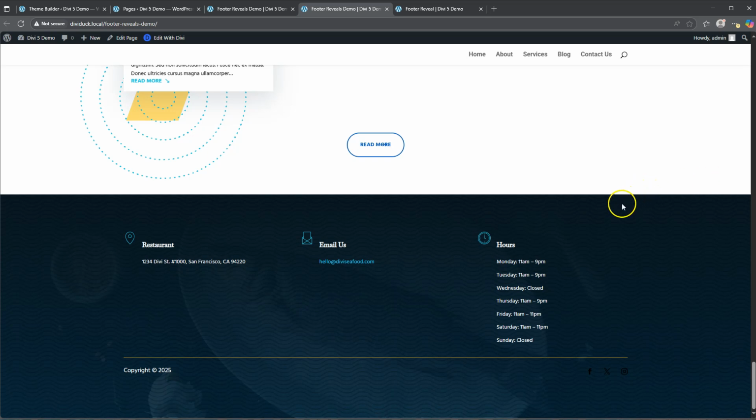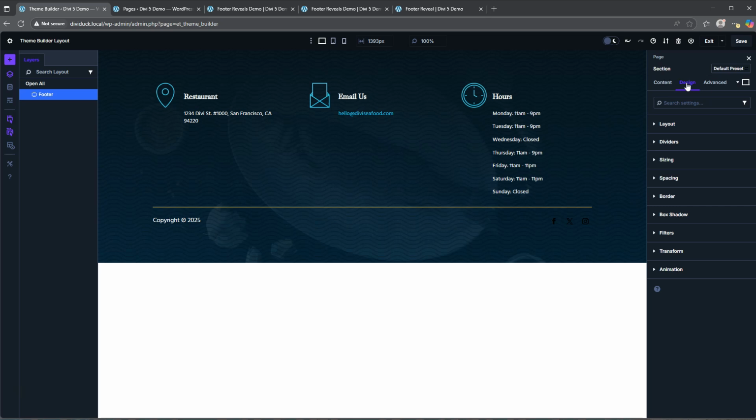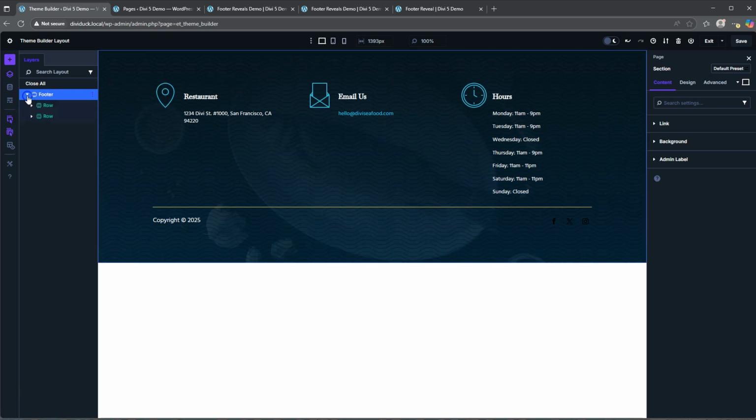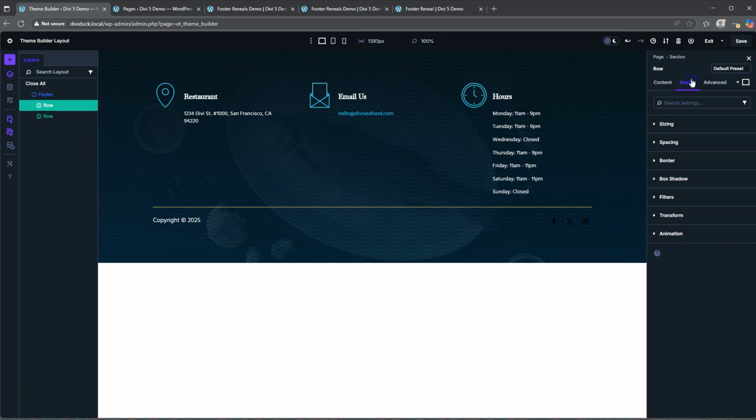Okay, so for us to overcome that, we're going to need to jump back into our theme builder. And we're just going to do a little bit of margin settings here. So the first thing we want to do is jump into our section settings. And we want to go to, actually no, let's jump into our row. So our very first row settings, let's go to Design.